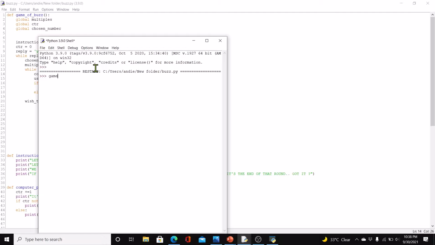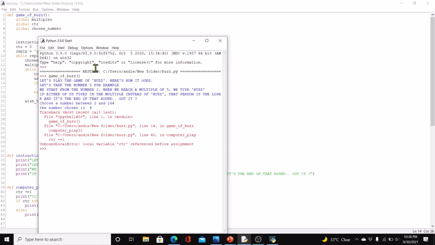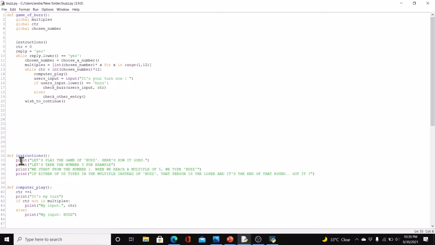So now what's the error? Local variable counter referenced before assignment. Which line is this? 40. So what does this tell us? When we are changing the value here, as I had mentioned earlier, we need to specify global counter again. Okay, now run that.